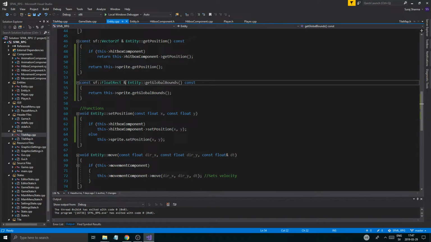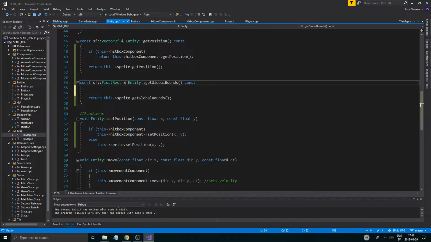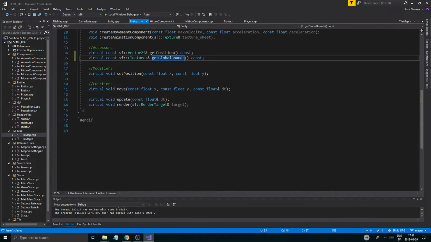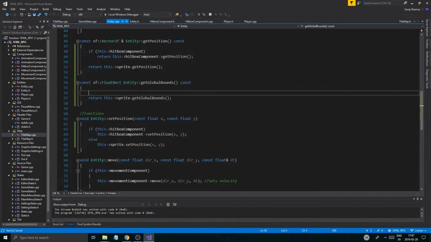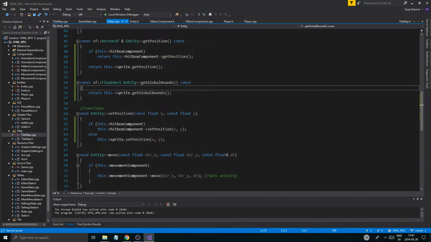Then I can't really use the reference there. It might bug out. This might bug the hell out because we're getting back a temporary, and that might bug the hell out. So you know what? I'm just gonna not use that. Usually that gives me a lot of bugs. So remove the reference there. We can still keep the const if we want. Doesn't really matter. We'll keep the const, and we'll just return the sprite's global bounds.